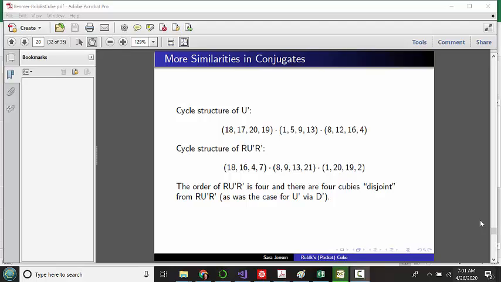In our last video, we discussed conjugates, which are super important for understanding the Rubik's Cube. We took a look at an example of U primed and its conjugate, R U primed, R primed. And we were looking at some similarities between those two motions and similarities between the cycle structure. So what I'd like to do in this video is show you how I got that cycle structure very quickly from taking a look at Excel.